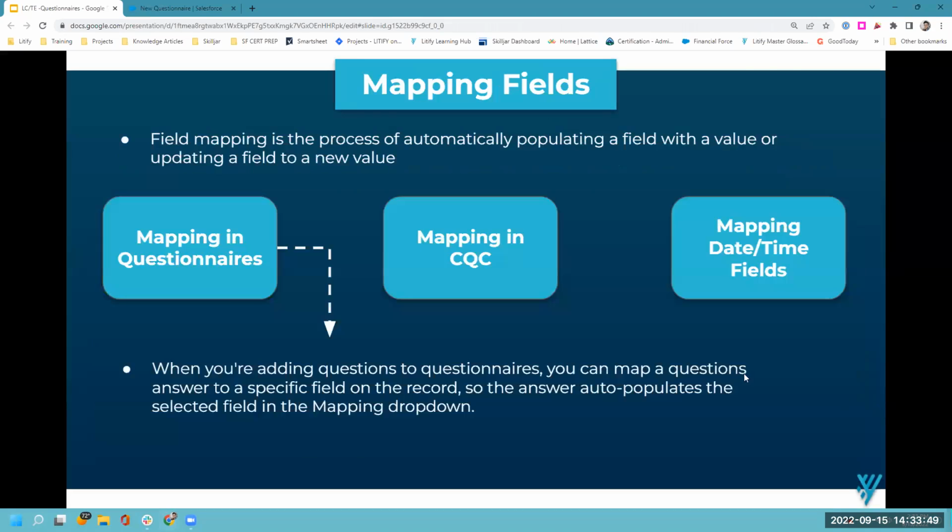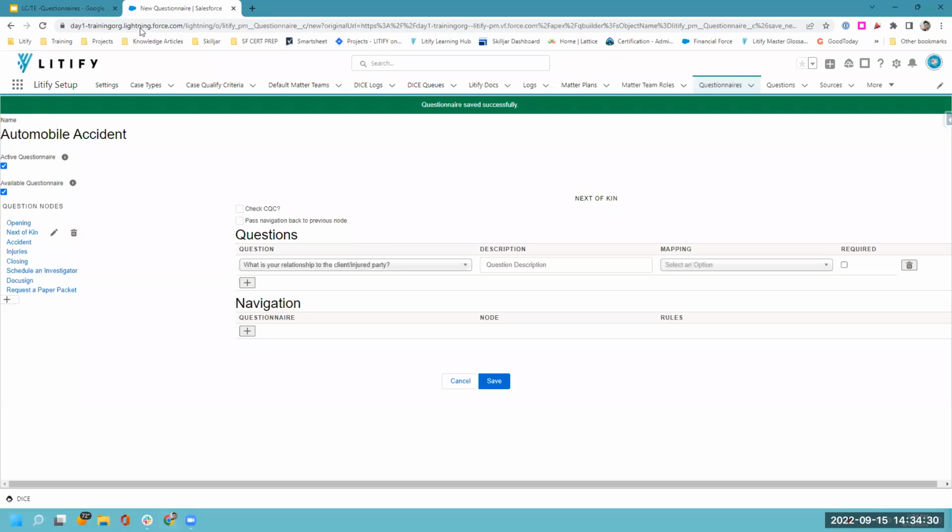Let's go ahead and move on to mapping fields. Field mapping is the process of automatically populating a field with a value or updating a field to a new value. When you're adding questions to questionnaires, you can map a question's answer to a specific field on the record, so the answer auto-populates the selected field in the mapping dropdown. For example, if your question is, when did this automobile accident occur? And the answer type, when we created the question, is date and time, then you can map this question to the incident date field. And again, you can do the mapping in CQC, in the date, time, and fields, and in questionnaires itself. So let's take a look at that.